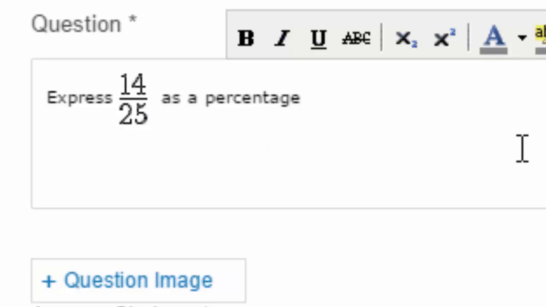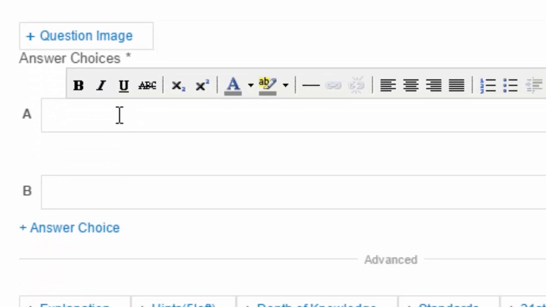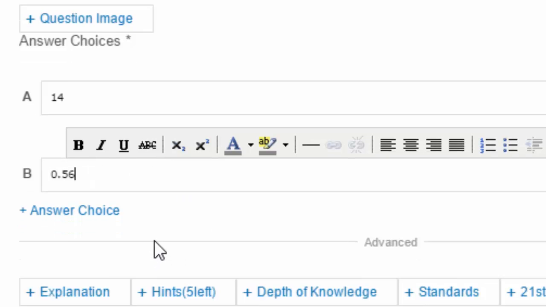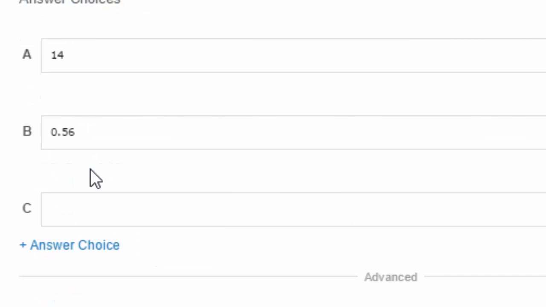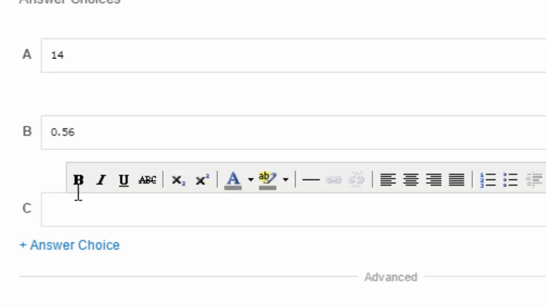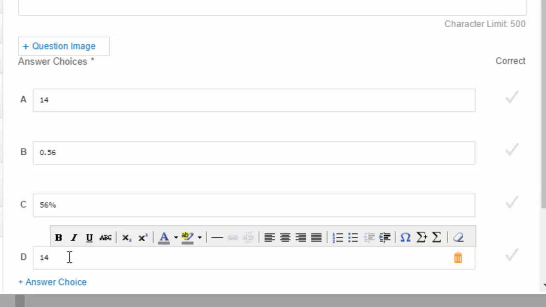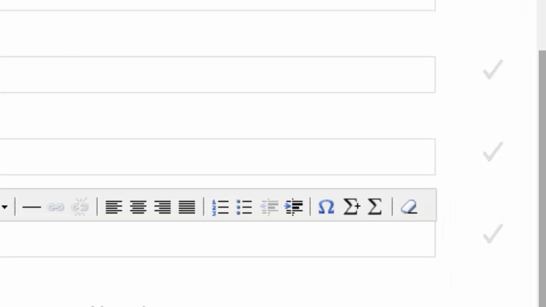And now I'm ready to put in some answer choices. So I'll put in 14 and 0.56. And you can see I need more. So I'm going to say plus an answer choice. C is going to be my answer at 56%. And I need one more. And this one is going to be expressed as 14 over 25. I do need to show which is the correct answer.